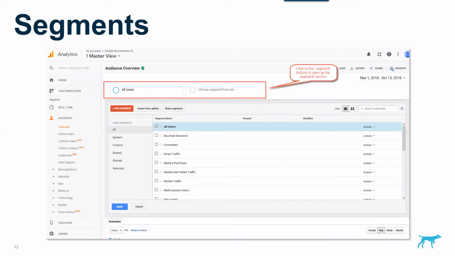A little bit more on segments. As I said, the default segment that you'll find across all these reports is all users, but you have the ability to add various other segments on top as well and remove all users if you want to. Once you click on that little choose segment list section, it opens up this little window. Google Analytics has a few predefined segments already created, like direct traffic, organic traffic. Sometimes it has mobile traffic as well in there.